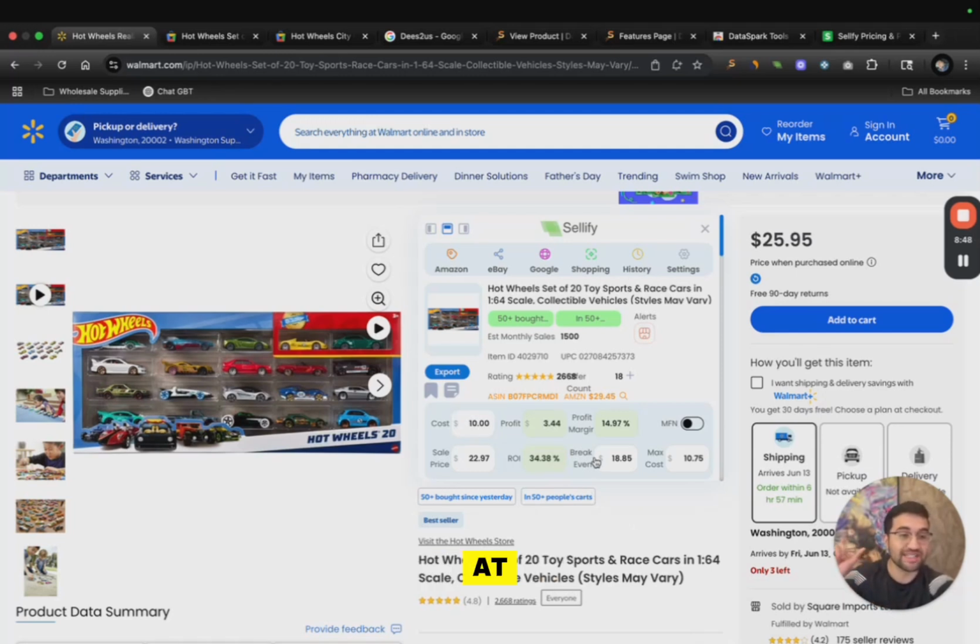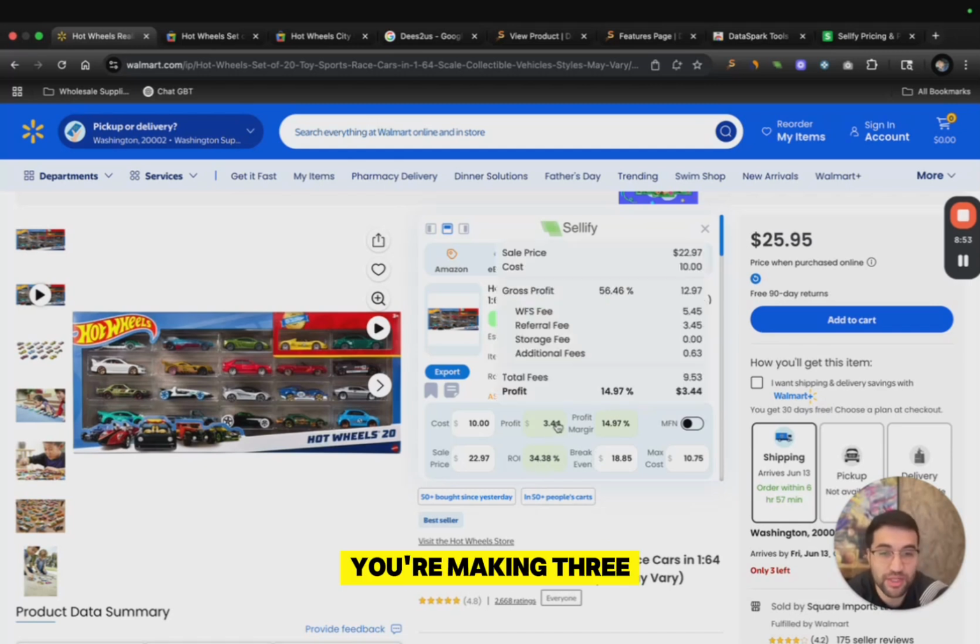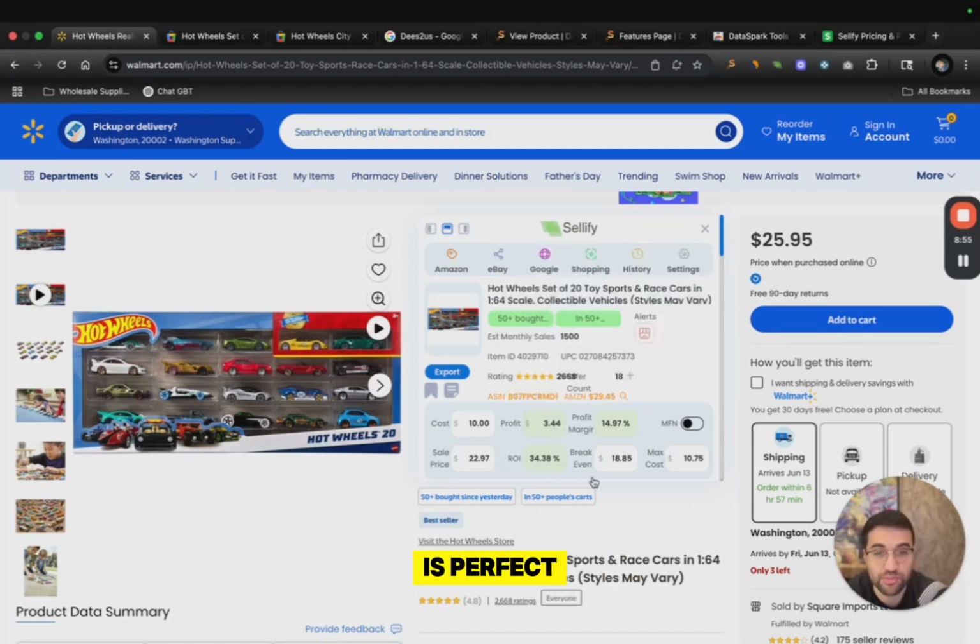You source it at least at 10 bucks, and it's above the 30% ROI. You're making $3 profit, which is perfect.